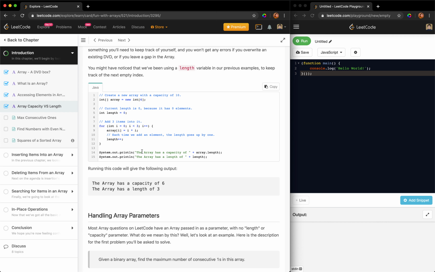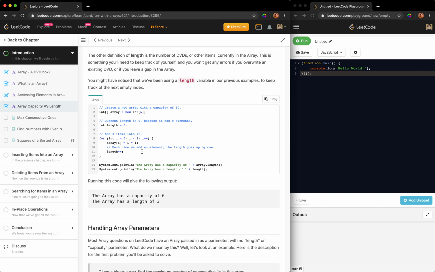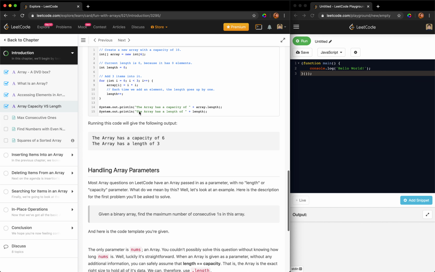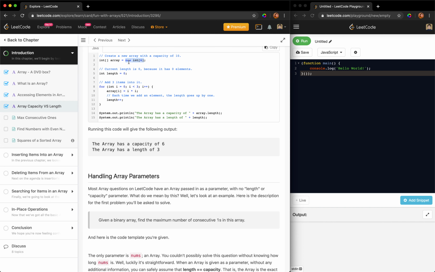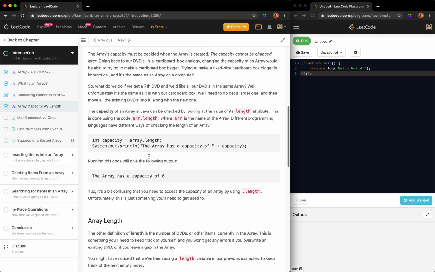Versus its length, it's basically how many items in that array are non-empty or used, and that's it. So like in this example, you instantiate an integer array of 6, but you only enter 3 items into it. So the capacity is 6, but the length of the actual array, what's actually used, is only 3. So if you can understand that, don't worry too much about everything else.